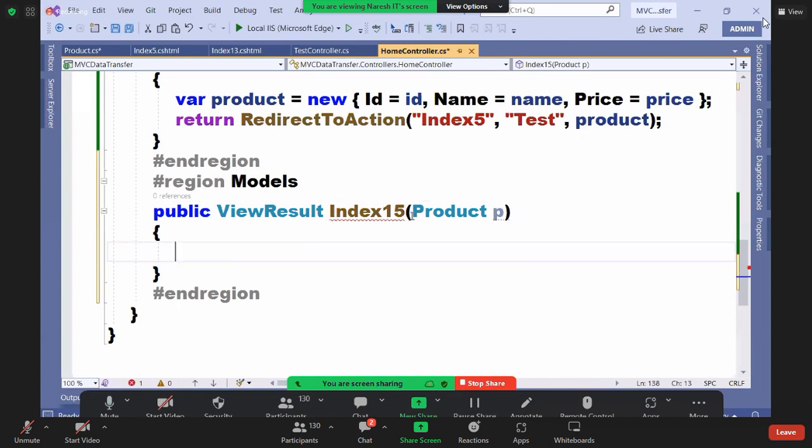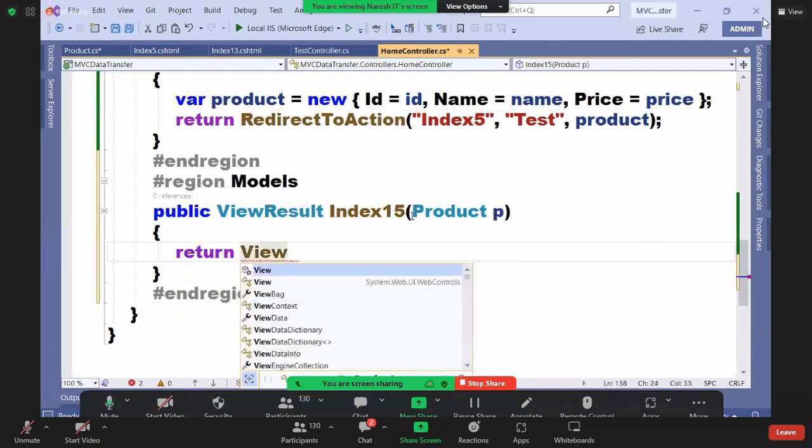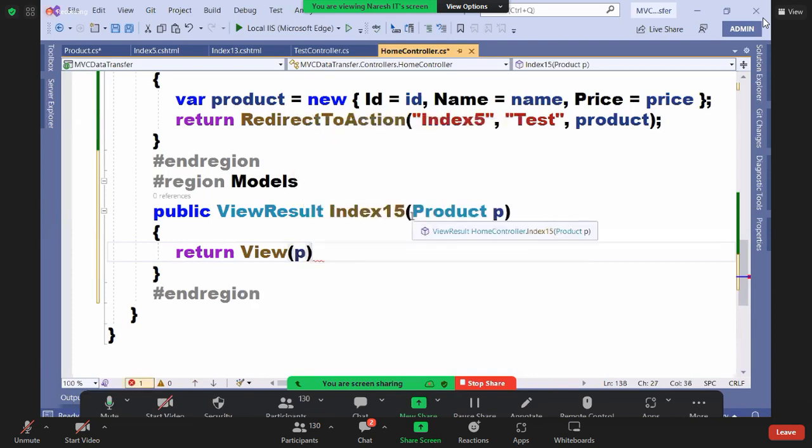But how will it get there? Because your parameter names and your property names are the same. I already told you earlier, there is a beautiful name mapping system in MVC. If the names are matching, ID will come and fall in the ID, name will come and fall in the name, and price will come and fall in the price. Automatically, you'll get all the values. Return View and pass the P there.